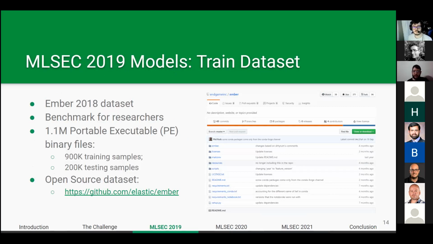All these 3 models were trained using the Ember 2018 dataset, which is a benchmark for many researchers in the malware detection field. It is open source and has 1.1 million portable executable files, and you can download it on the GitHub repository.